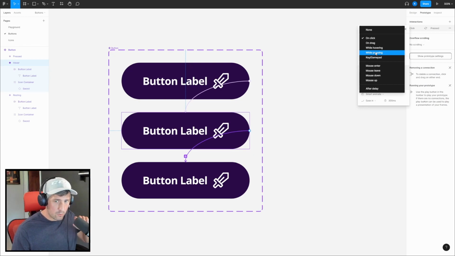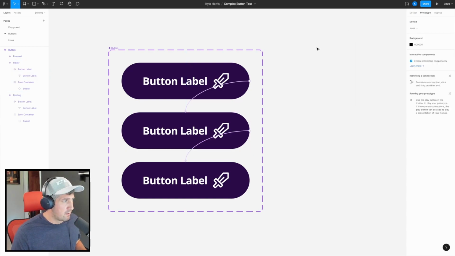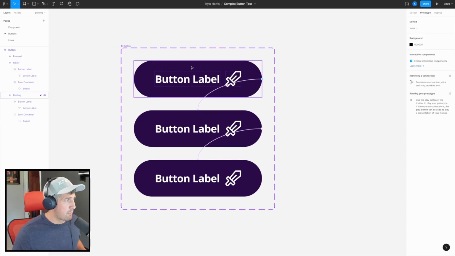If you press it, whoop, it's going to move, right? So while pressing, we're going to change it to the button state pressed, and we're going to make this just a little bit quicker. Maybe, I think 100 milliseconds. Sounds great. Perfect. So now we have that, but these are all the same still.